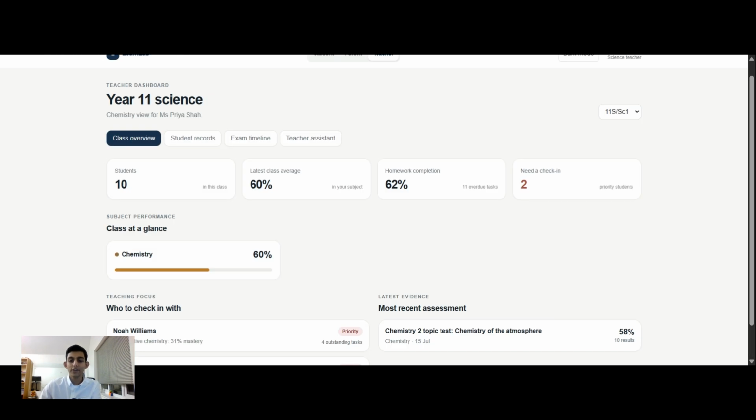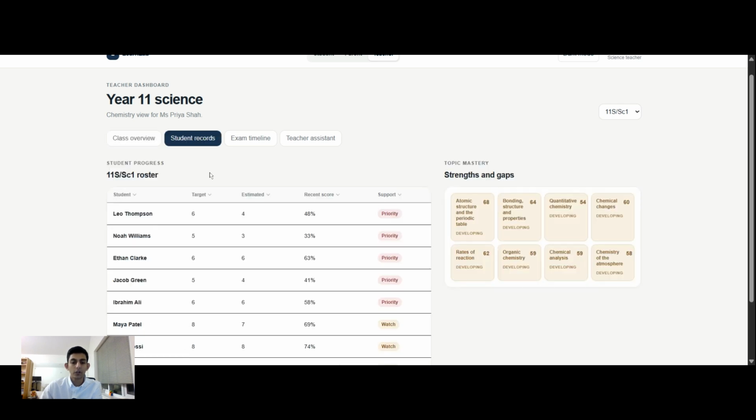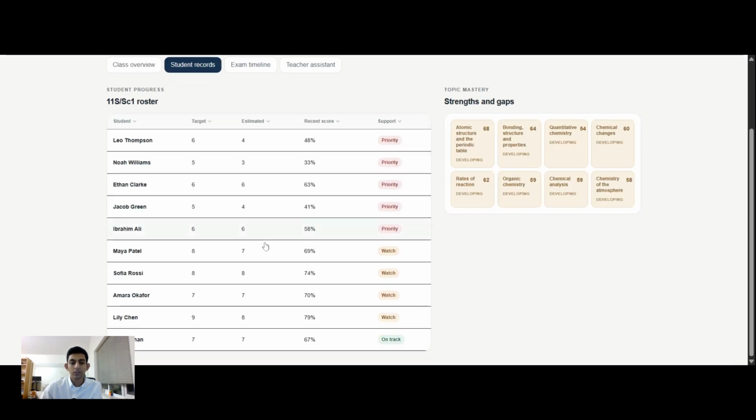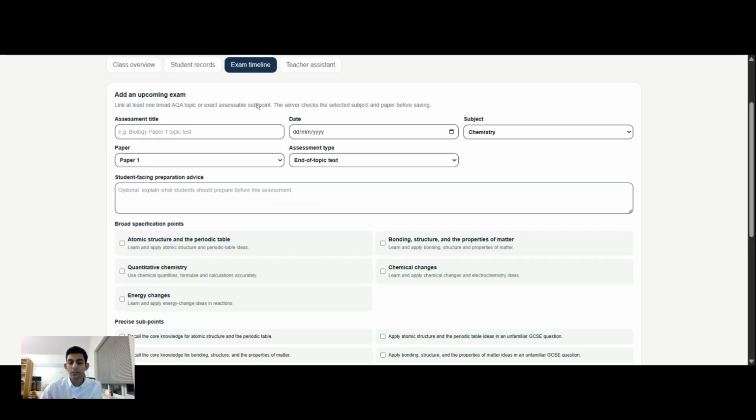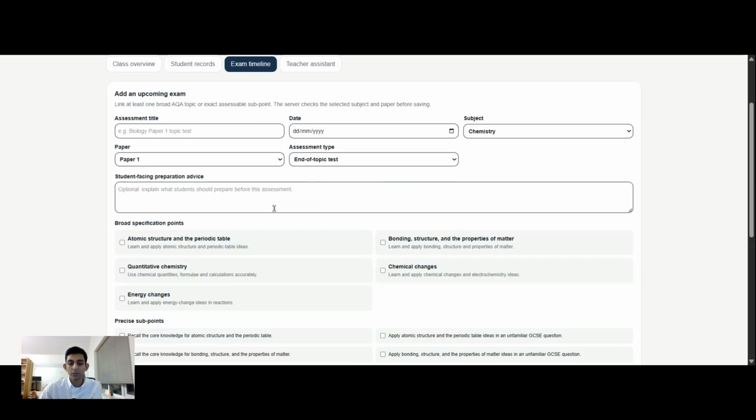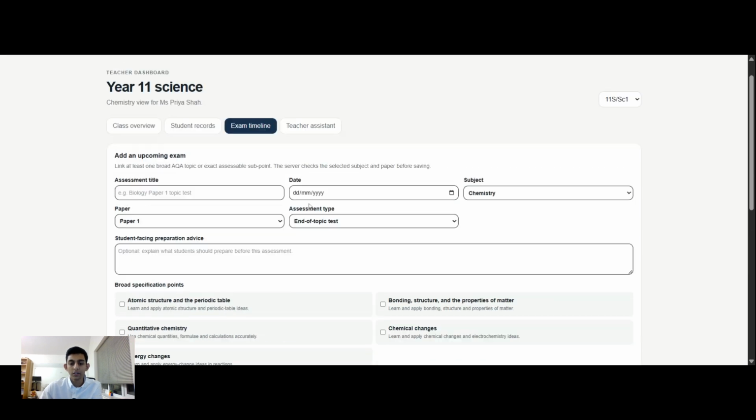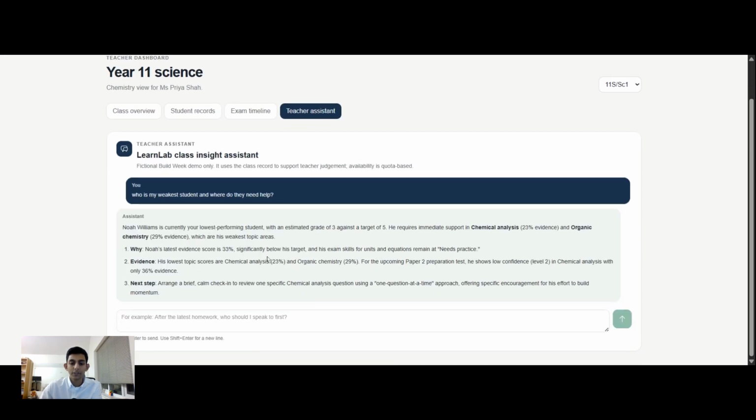Teachers see the same evidence from a class perspective, with the dashboard highlighting class performance, homework completion, and students who may need a check-in. Student records expose individual progress as well as topic-level strengths and gaps. Teachers can also create upcoming assessments linked to specific AQA content and then use the class insight assistant to help them understand who may need the most support whilst teaching and in which specific areas they may need the support.